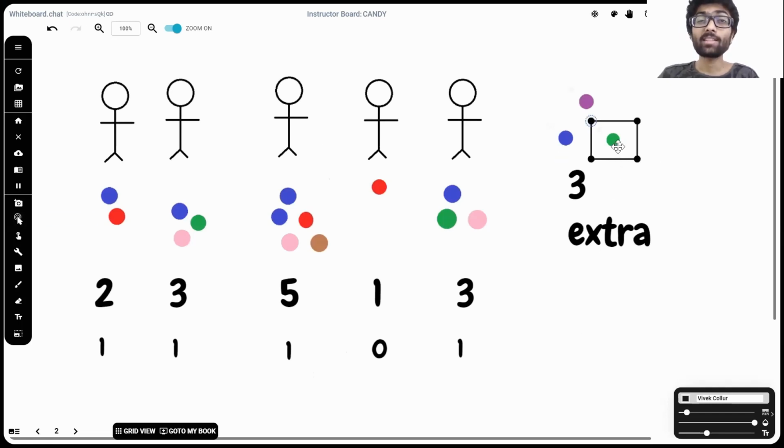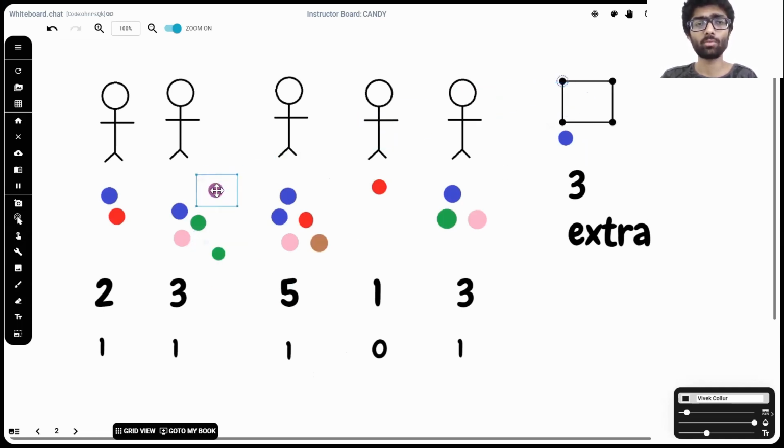There's no need to consider every possible distribution for every kid. So for instance, if we were looking at kid 3, there's no need to consider every single distribution. What if I were to give 2 candies to him and 1 candy to this kid? Then his output would be 0. Or what if I were to do this? Then his output would be 1.